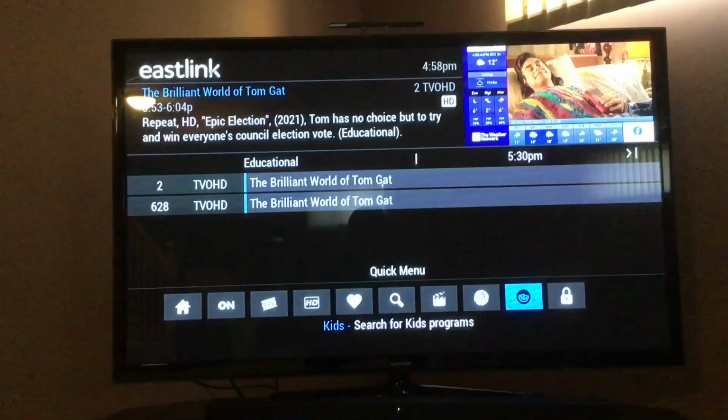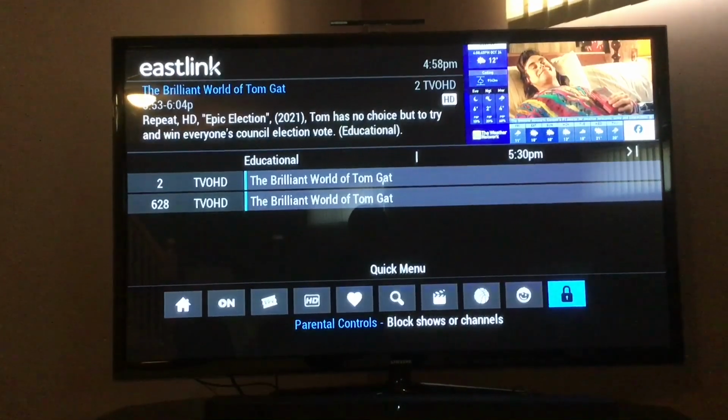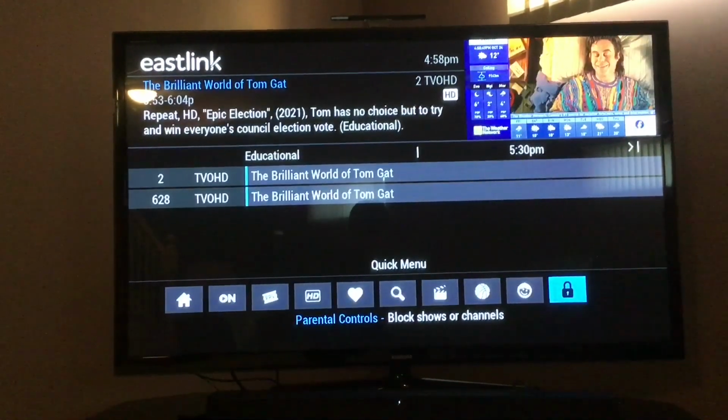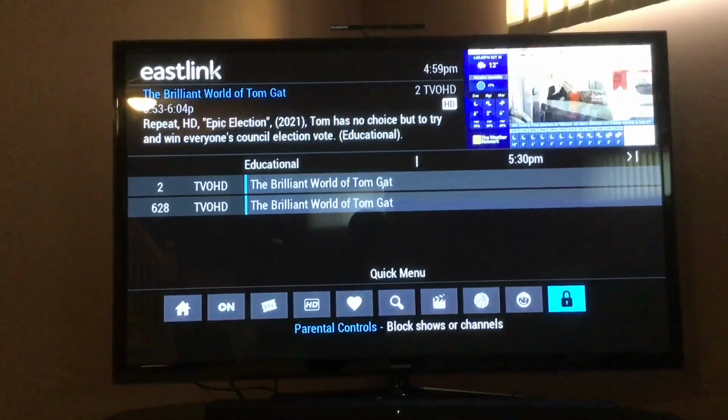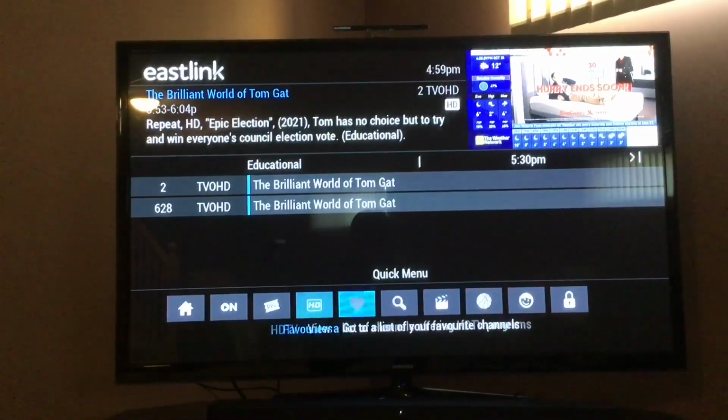So for parental controls, you have to block shows or channels. So I think that's all we did for here.